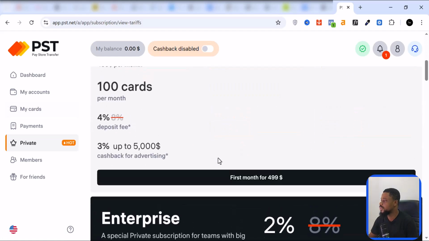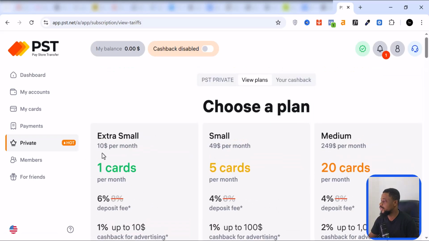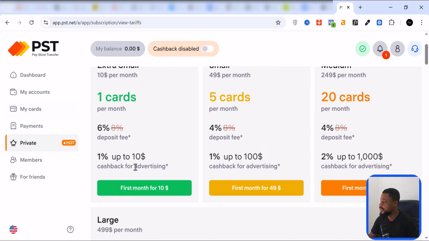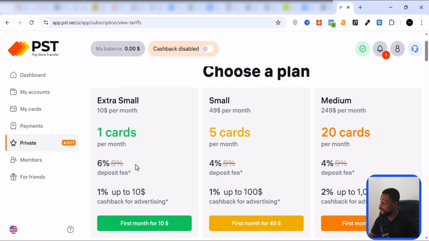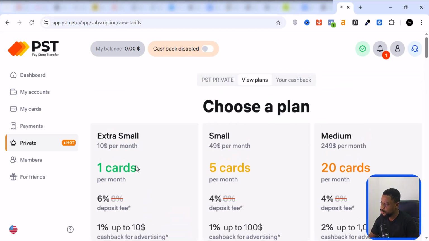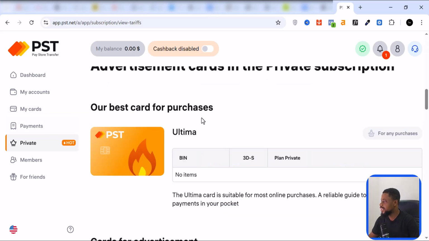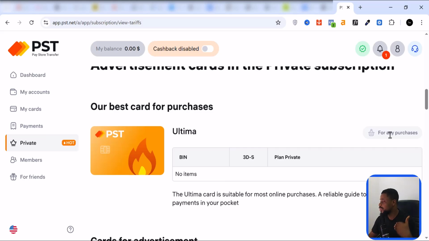So if you use this one, you get 1 card, and it's going to cost you $10 per month. If you do per week, it's cheaper. If you do per year, it's cheaper still. You can also do per week, and you can also do per month. So if you come down here, you can see the different cards that they have. This one works for any purchases online.